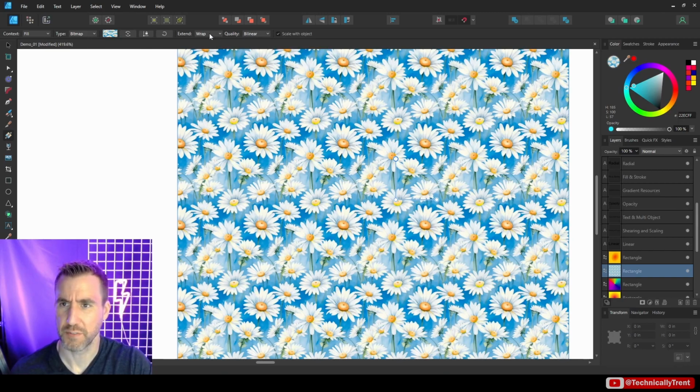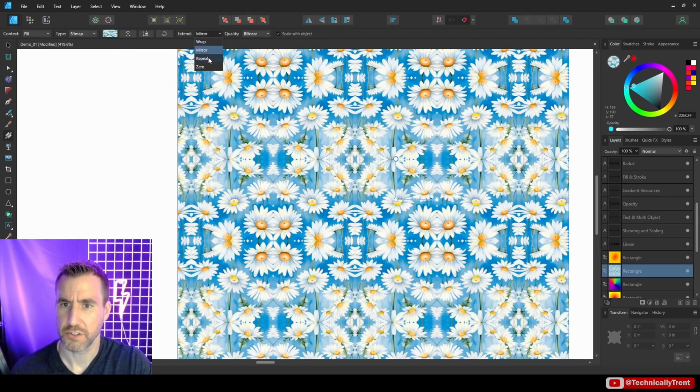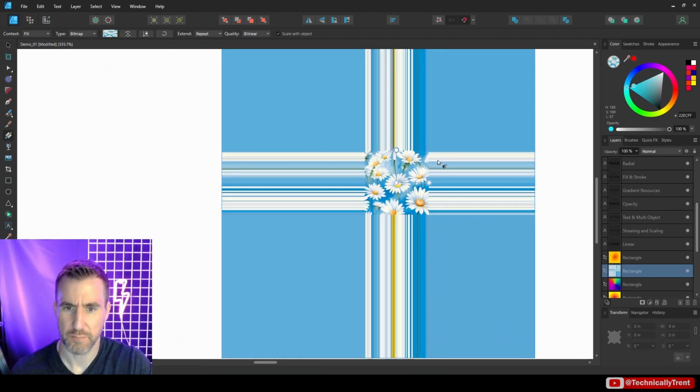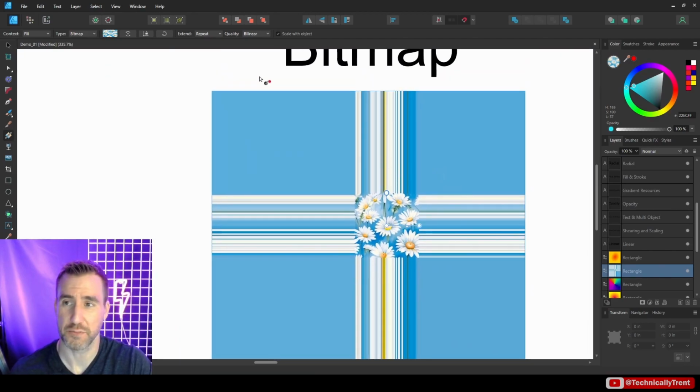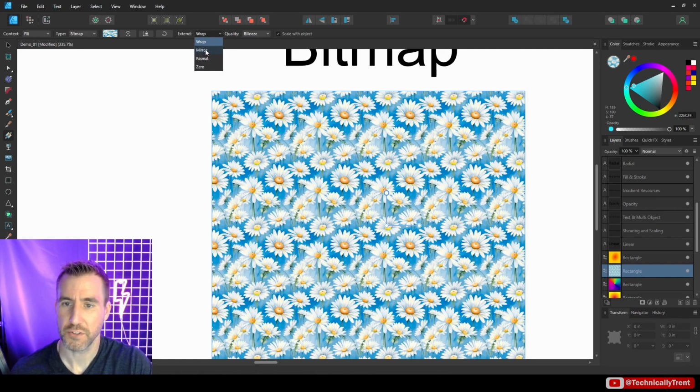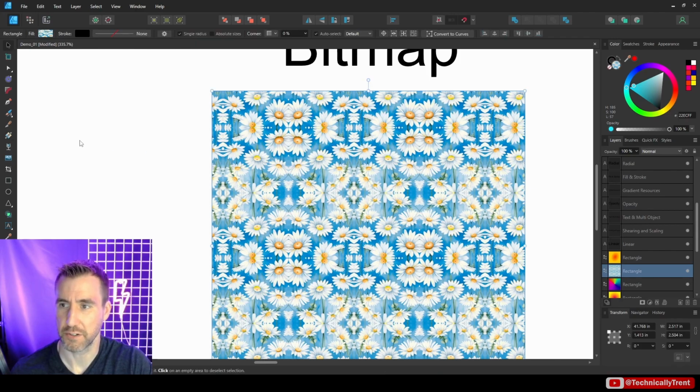With this tool, you have some other options up here. Mirror, I'll show that in a second. Repeat kind of just takes the edge and drags it out. So there are certain patterns where that is useful. Zero just does once. Let me show you what mirror does with actually a better graphic.